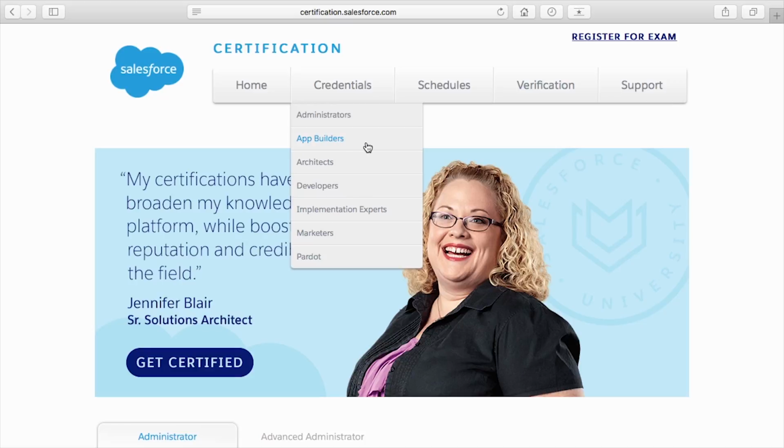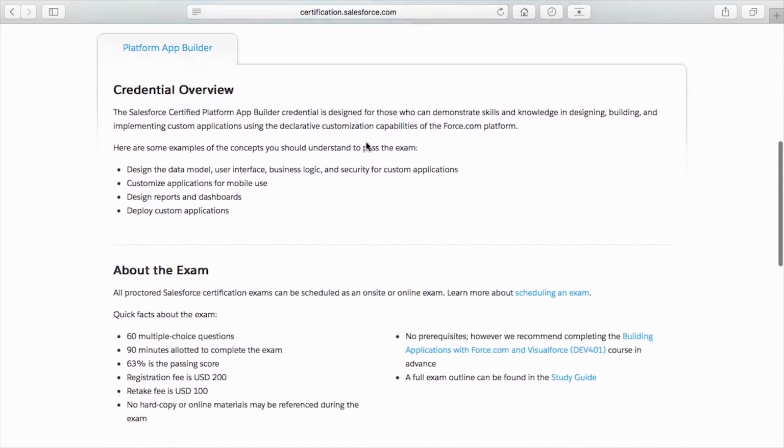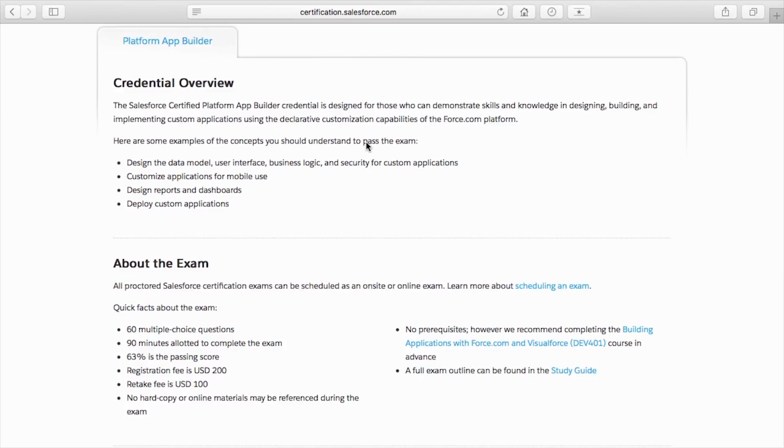So next, if we select app builders and scroll, currently there's just one certification for app builder, and it's called the Platform App Builder. There are no prerequisites for the certification. However, they do recommend that you complete the Building Applications with Force.com and Visualforce Dev 401 course in advance. And I wanted to speak to this particular certification for a moment, the Platform App Builder one.